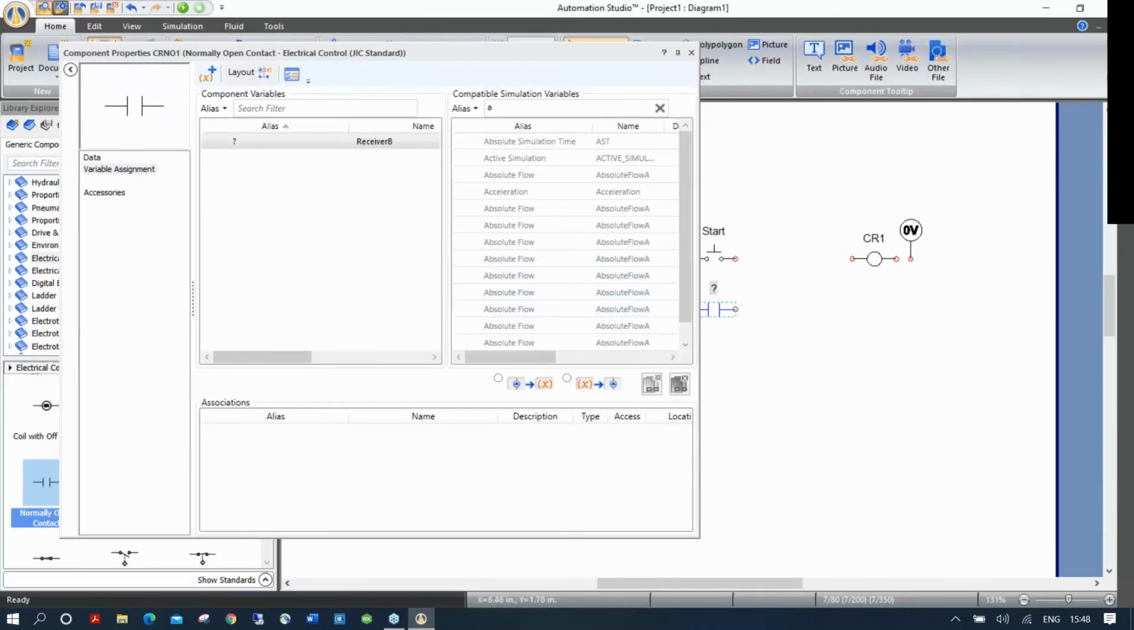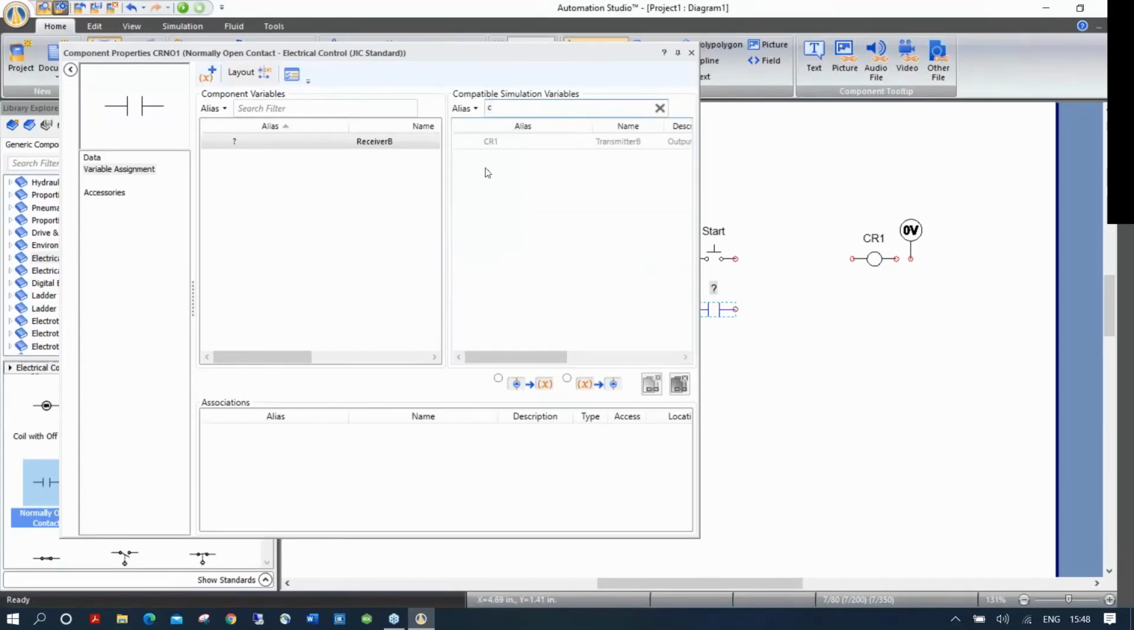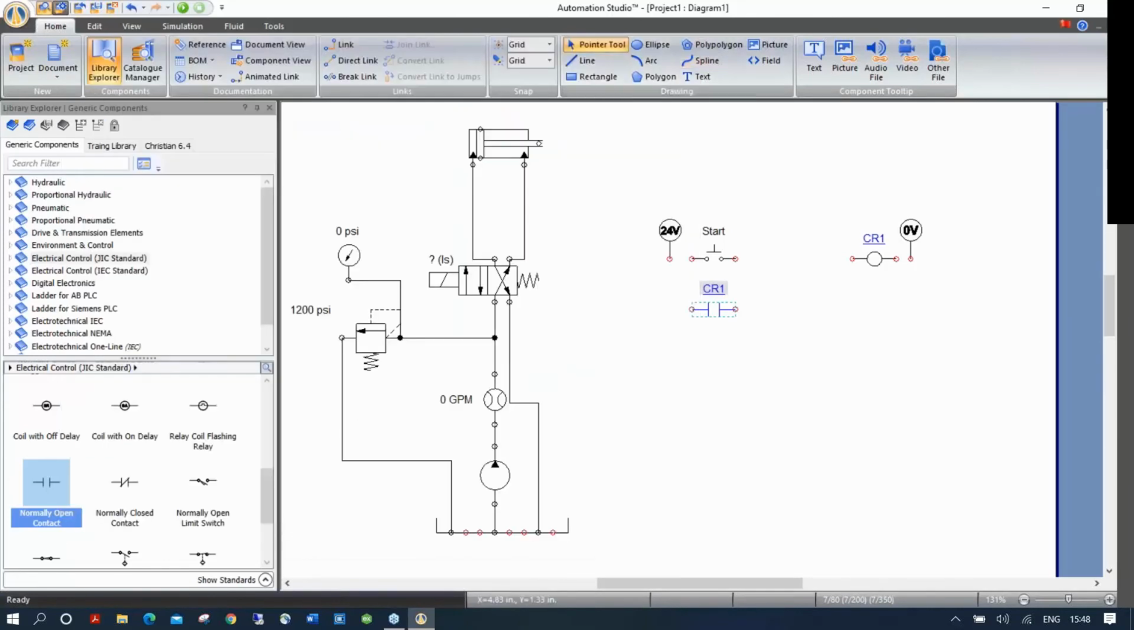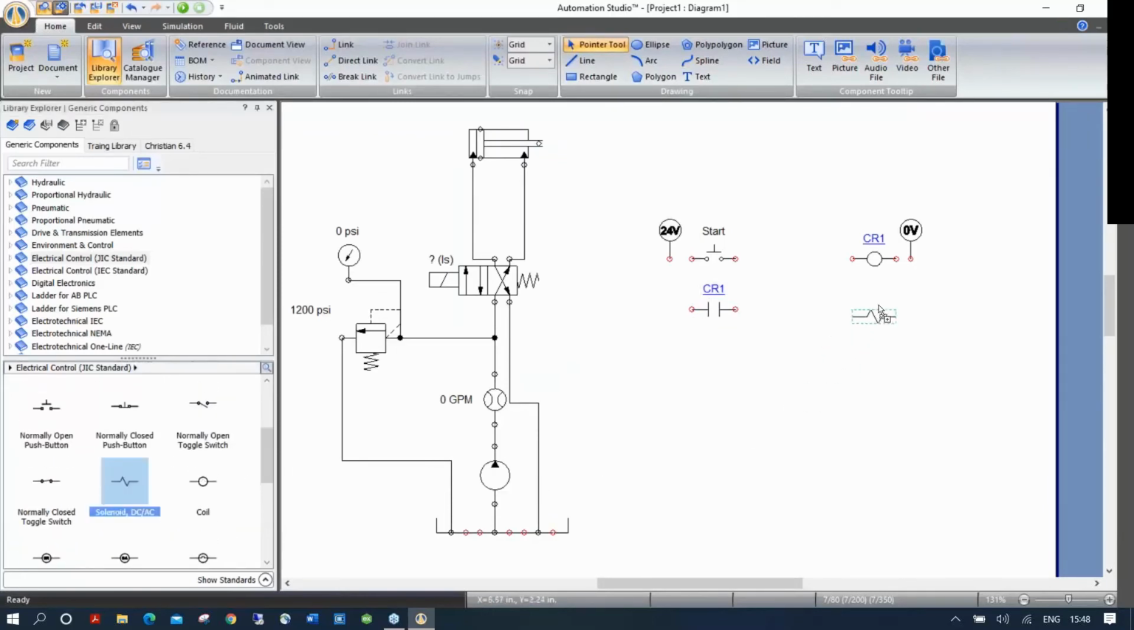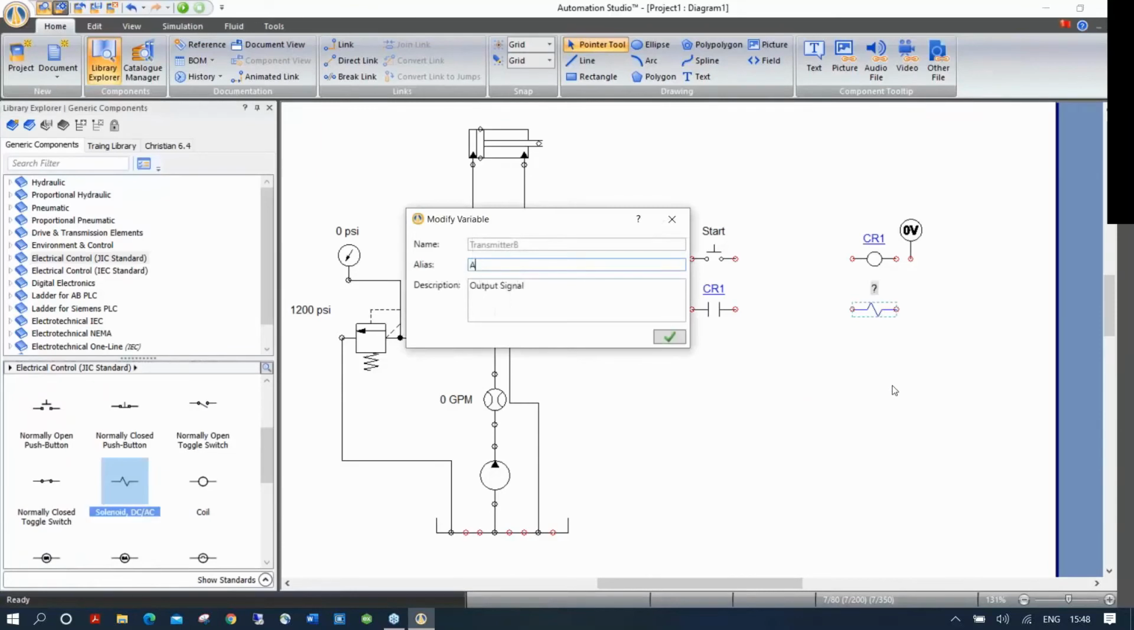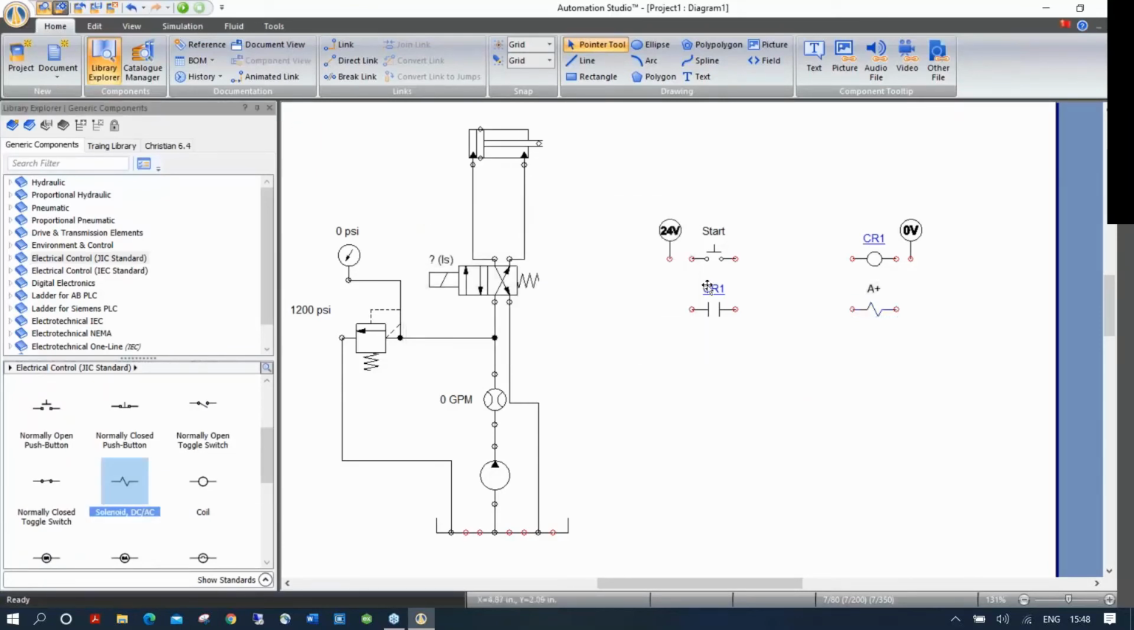So the way it works, you simply come here and then you filter this for C, and you see CR1 is here. You simply double click on it. You see the question mark on the left? If I double click on CR1, it puts CR1 there, and on my drawing, it also has named CR1. I'm going to put a solenoid here, and I'm going to call this, let's say, A+. So let's connect this together, like this.